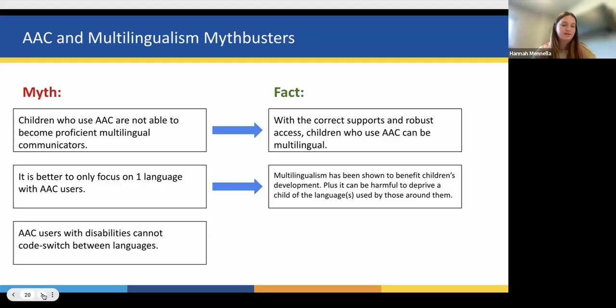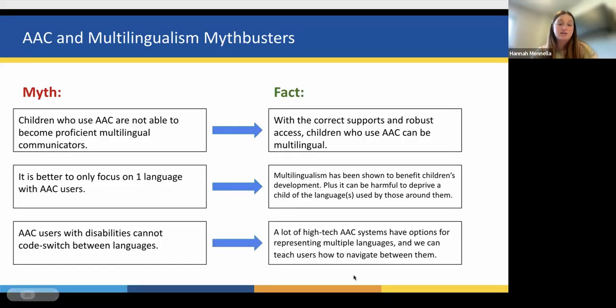And then the last one, AAC users with disabilities cannot code switch between languages. That's common. Like we hear maybe, oh, at school they have to speak English because school speaks English and at home they only speak Spanish because home speaks Spanish. And that's just not true.